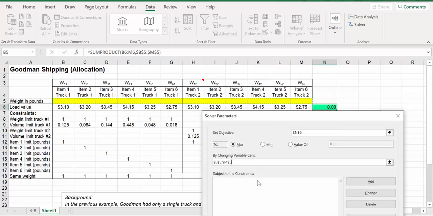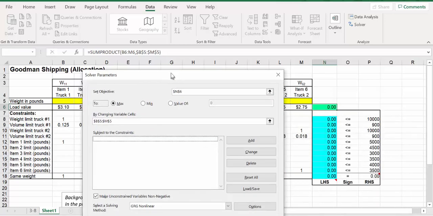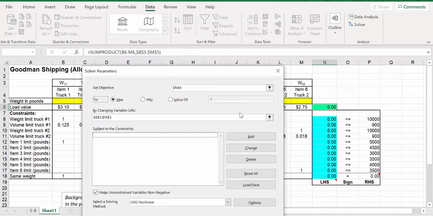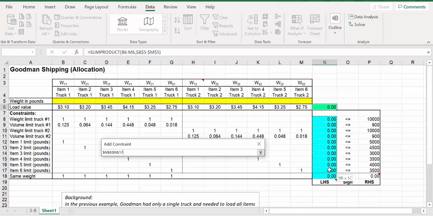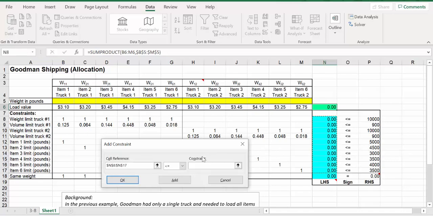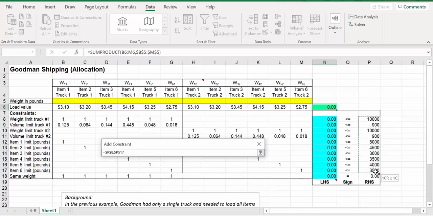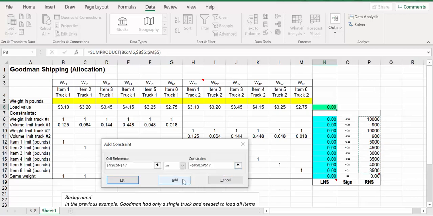Okay, and then subject to the constraints. The constraints, nicely enough, are all right here. So let's add a constraint. Now these are all less than or equal to, except for that last one. So we can do this for the left-hand side, and then we can do the right-hand side. All right, like so, and we can add that in.